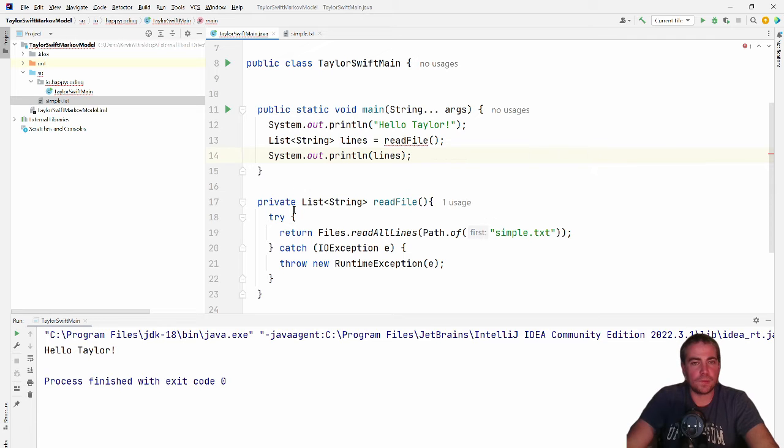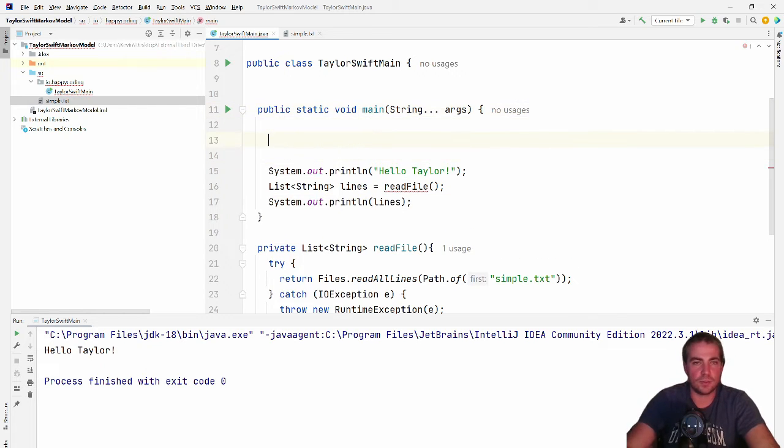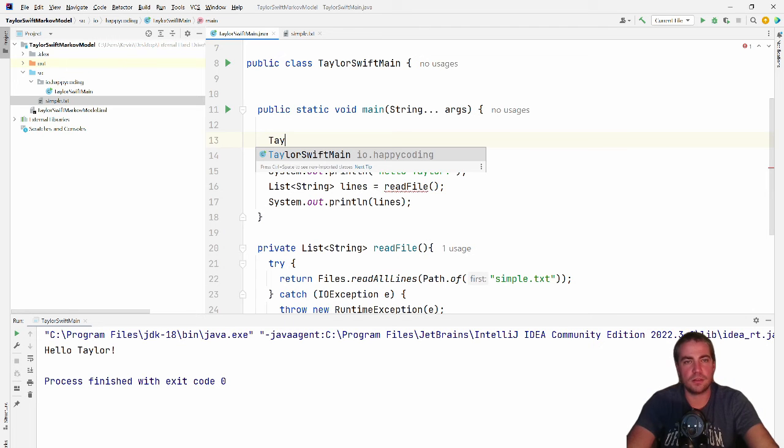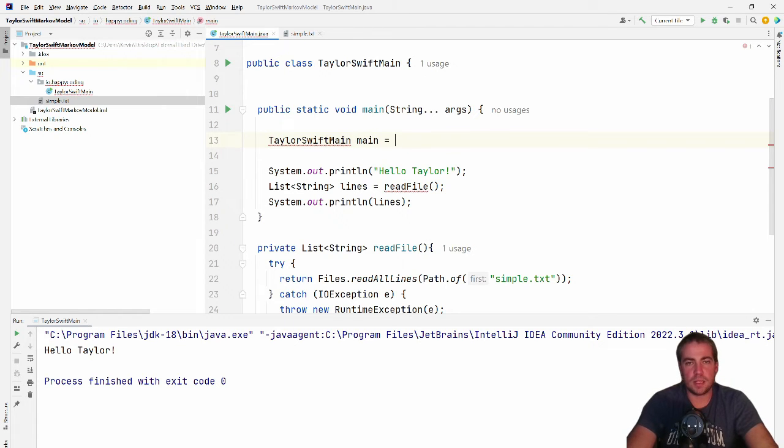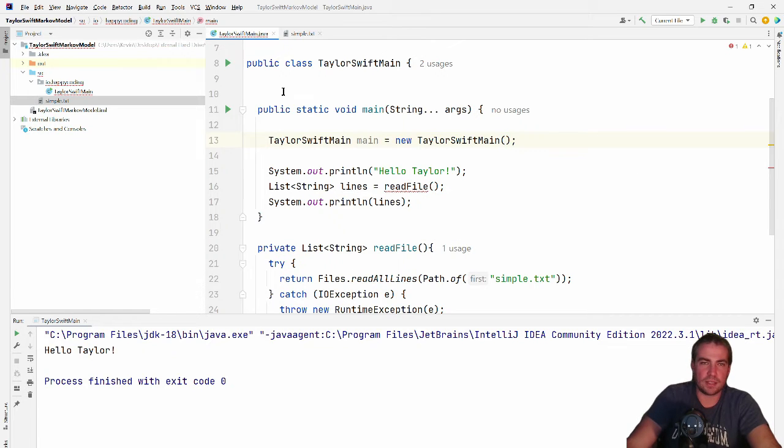And you want it to be static? Yeah, okay, this is where it's getting at. Do I want to make this a non-static, sort of processor? And you know what? I do. I'm going to be annoying about it. So Taylor Swift main equals new Taylor Swift main. This will let me have instance variables up there. So I'll say main.read file.